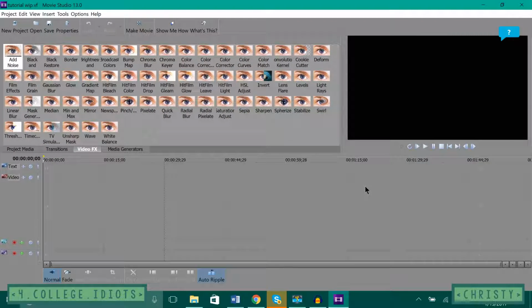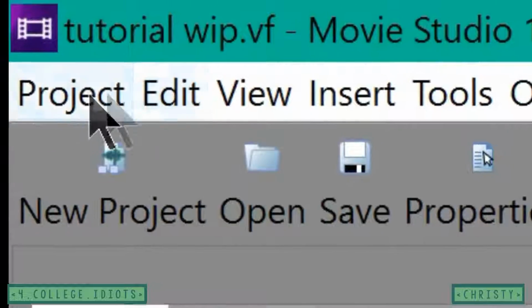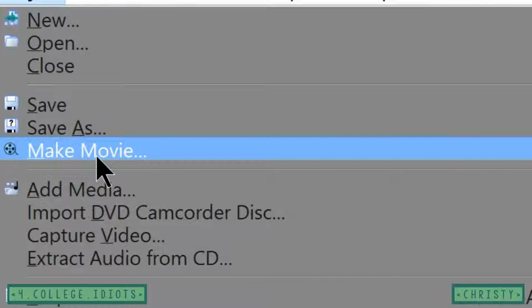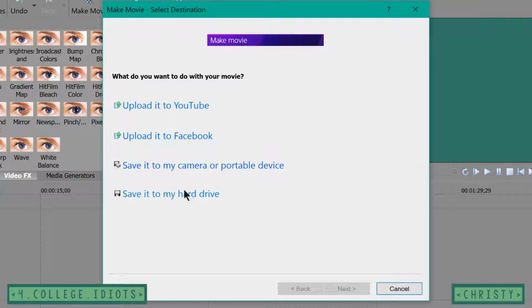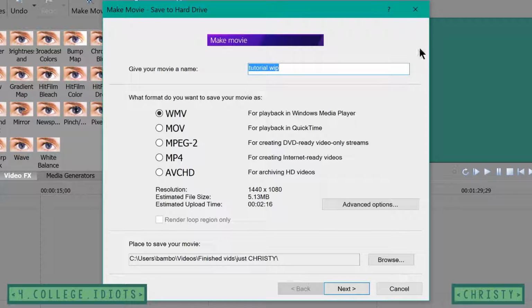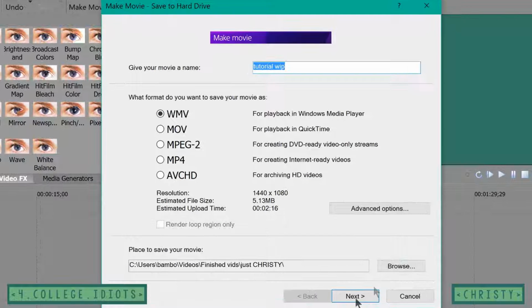After you're done making your movie, you have to go up here to project and then you hit make movie. You can upload it directly to YouTube from here, but I don't recommend it. I recommend you save it to your hard drive first, and then just save it as a WMV file for Windows Media Player, and then it will render your video, and then you can upload it on YouTube.